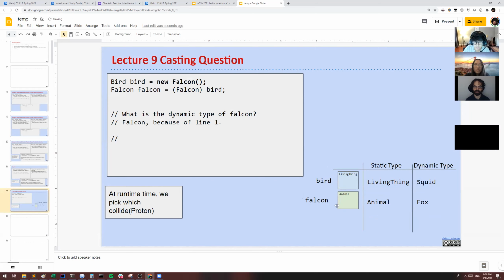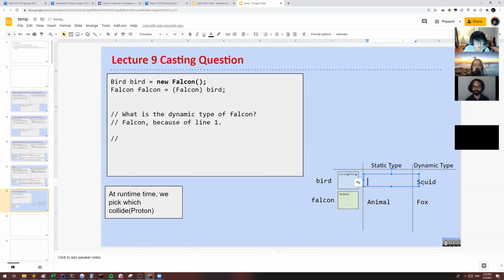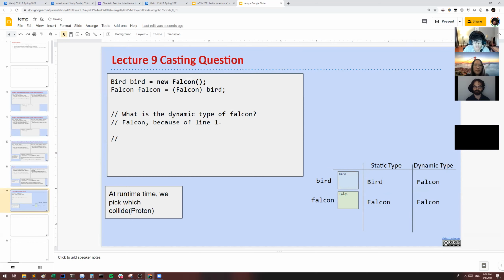So what is the static type of bird? It's bird, right? And what's its dynamic type? Falcon. Right. Okay. Because we said new falcon. How about falcon? It's falcon static type. And then the dynamic type would be falcon. Right. And so if I go up here, I'm going to make a note that this is actually bird, it can only ever hold a bird reference.